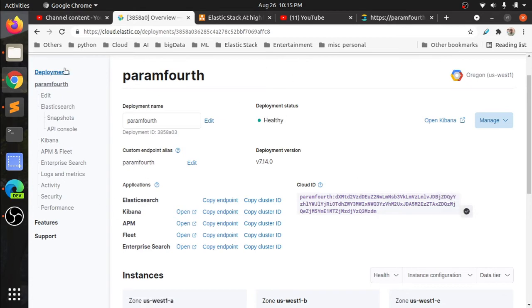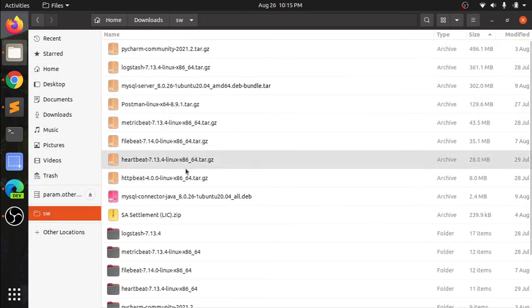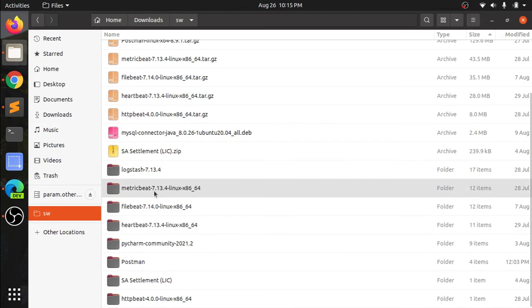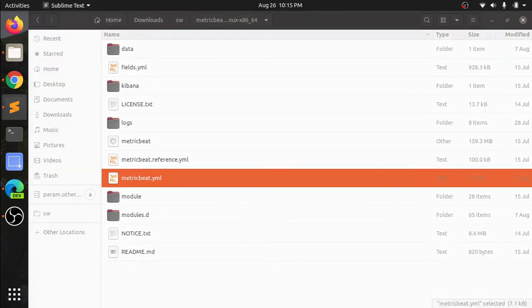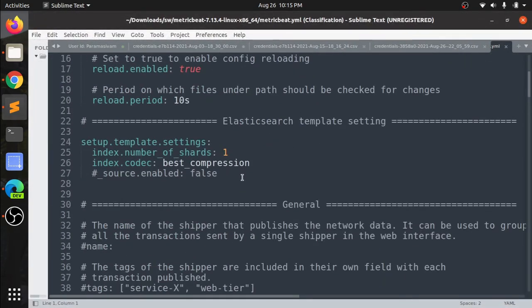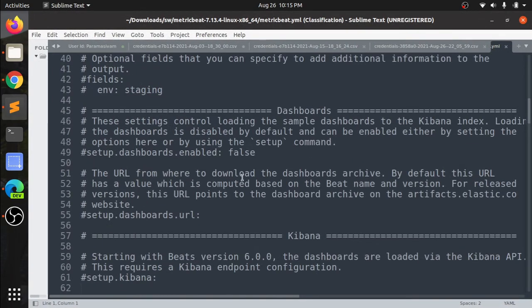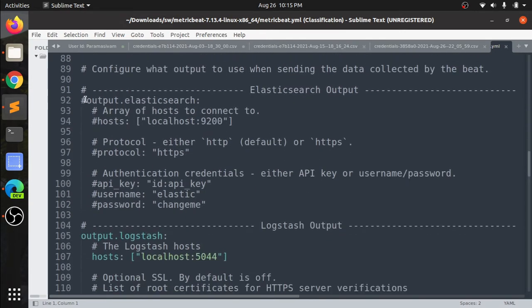Let me open my Metricbeat. So I have Metricbeat here. Let me open the Metricbeat configuration file. This is one of the sample files. I'm going to set the Elasticsearch output. Here, let me uncomment it. Where is the cloud ID? Sorry, host, nothing.